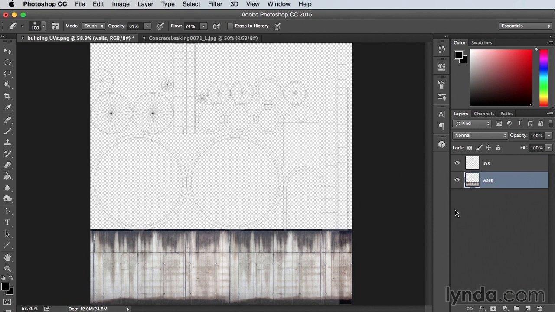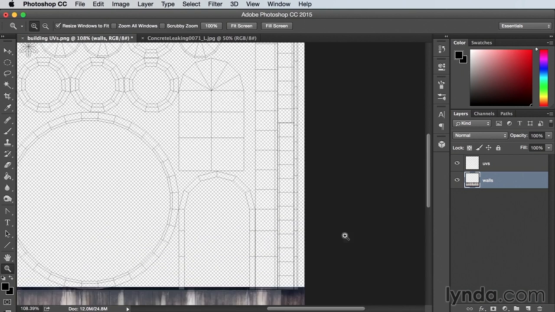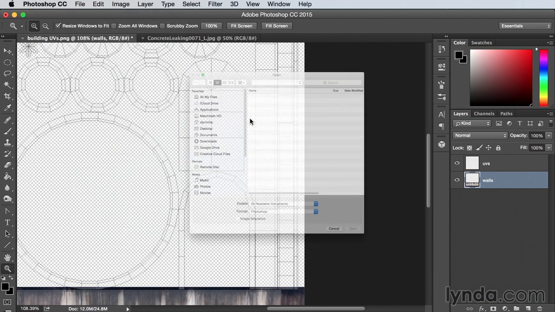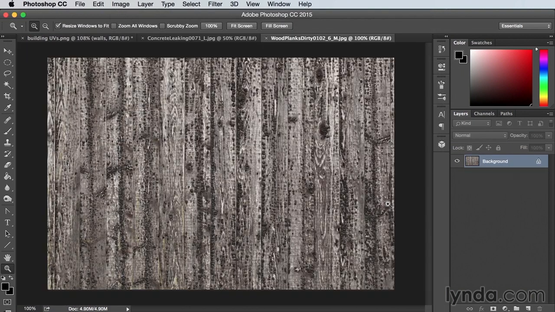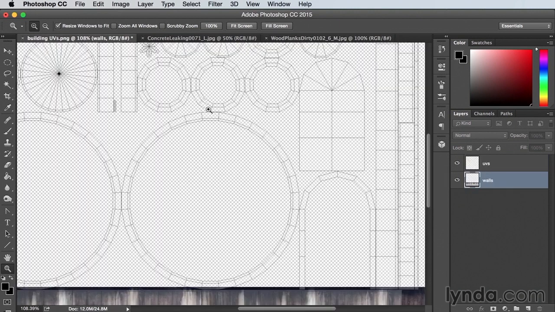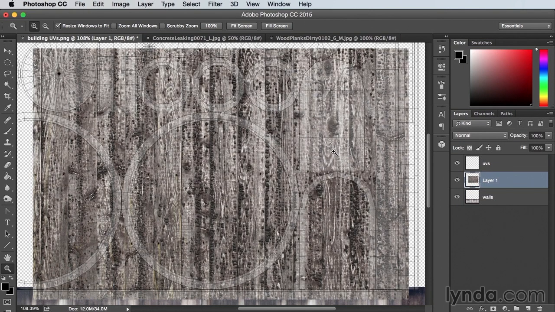Next up, let's work on the door here. These are the UV islands for the door. Let's bring in a wood texture for that. So I'll press File, Open, and let's bring in this wood planks texture. And there it is. Once again, I'll press Control or Command A, Control or Command C, and come back over here to the original document and press Control or Command V to paste that in.